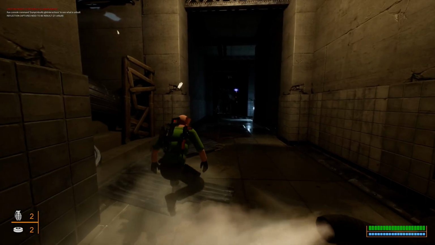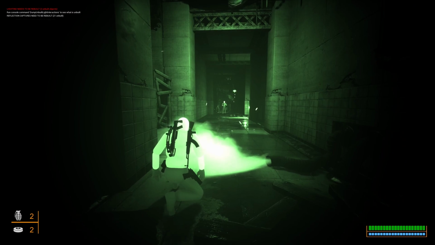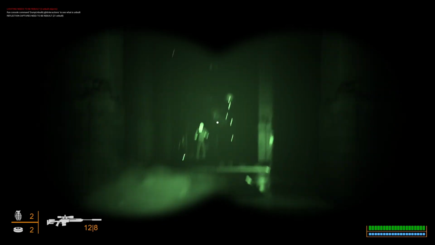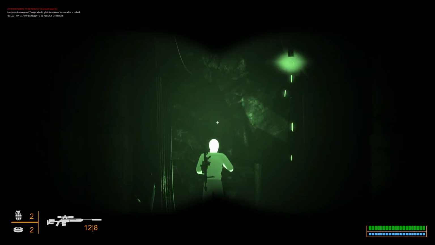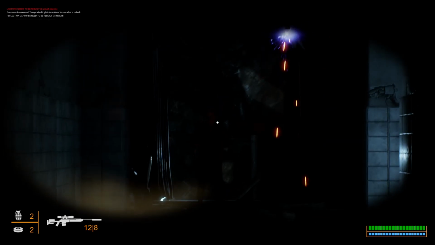Now you can see, I don't really see anything in the distance. But if I enable the night vision mode, we can clearly see now there is an enemy over there. Without the night vision mode, we don't really see him. We barely see the silhouette, but that's not enough.